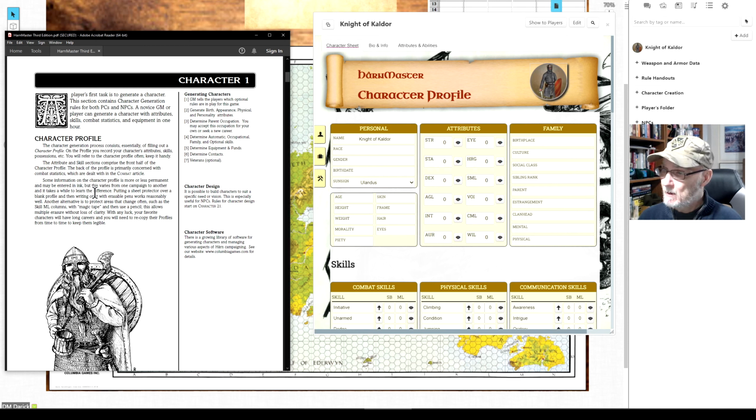Now, under this, where it says character software, there is a free piece of software that you can pick up from Columbia Games for Harn that will help you make characters as well. But I find that to be a little more complicated, and that would be really good if you're doing a pen and paper game, because you can make the character and print it out. Where in Roll20, it's just as easy to do it in Roll20 is what I'm thinking. And plus, with Roll20, you'll be able to manage your die rolls and everything else. So, like when you're in the game.